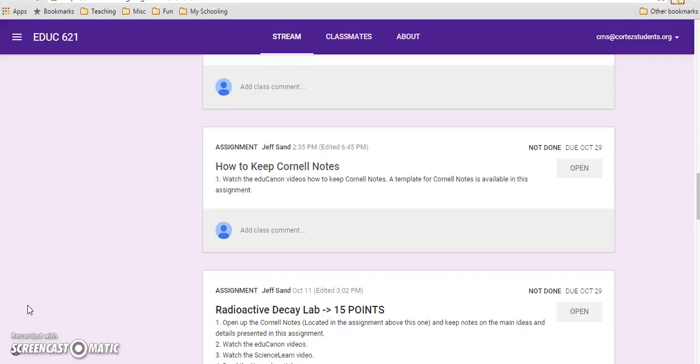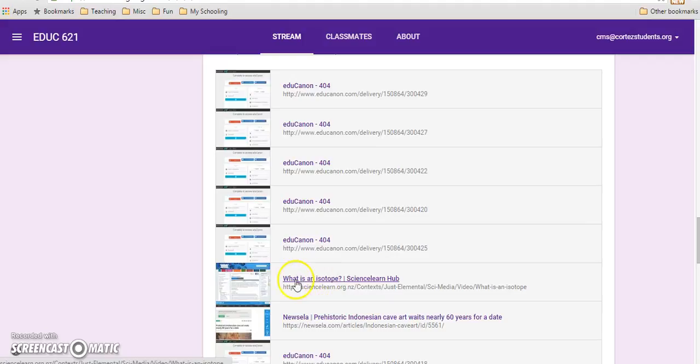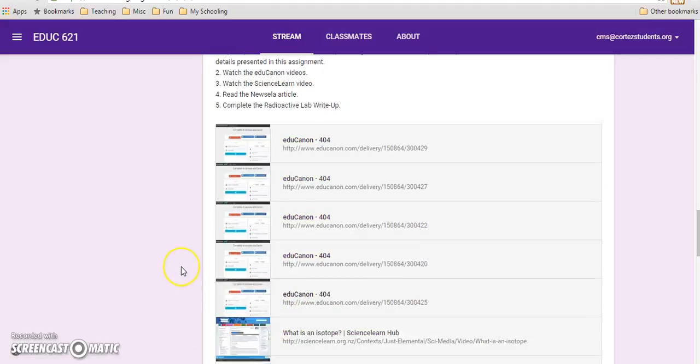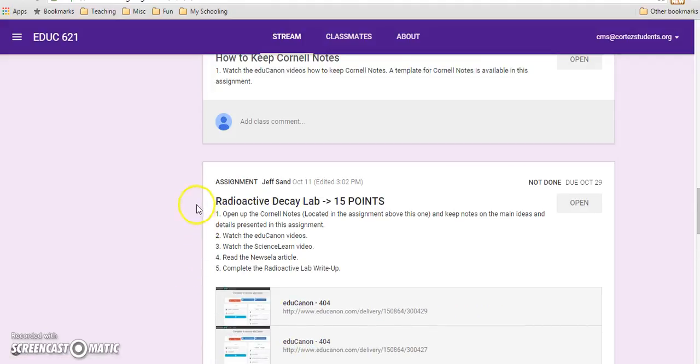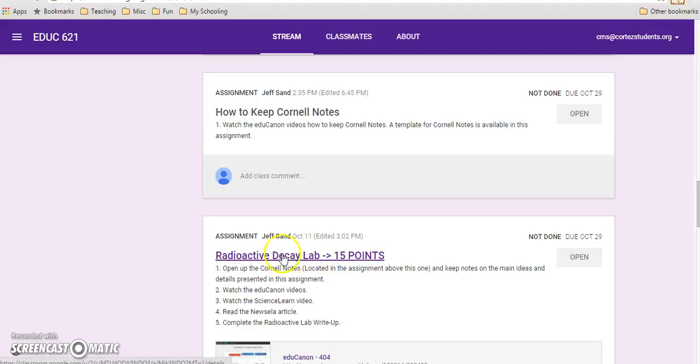All right, so you are ready to start getting into radioactive decay, and in order to do that, you are going to watch several educannons, read a website, read an article, and then do a lab. And so it's a lot of information to digest. So this is a good opportunity for us to learn how to keep Cornell Notes, which is why I put this assignment right above radioactive decay.